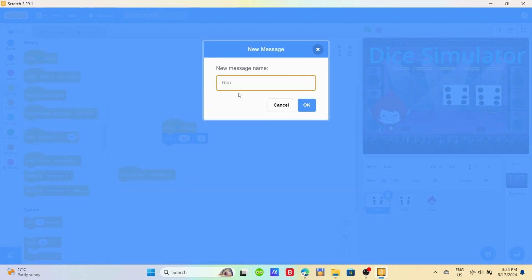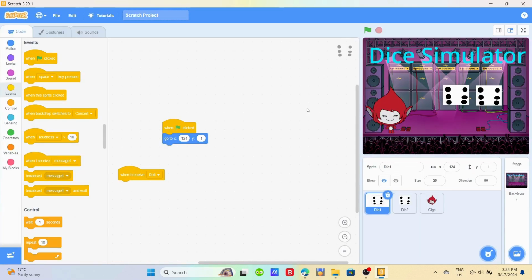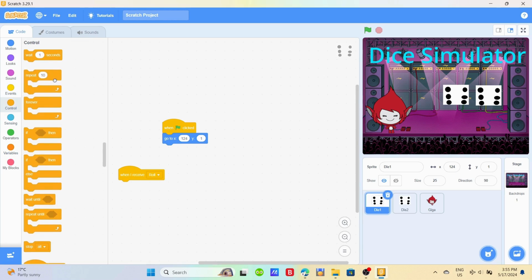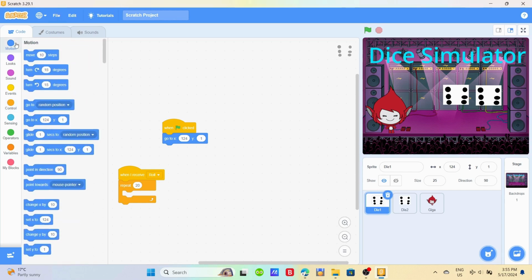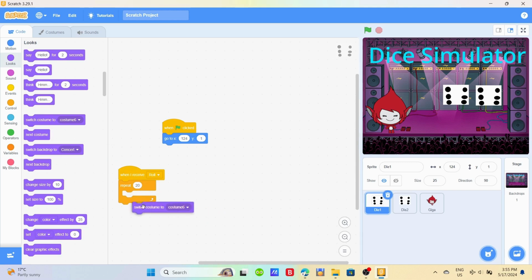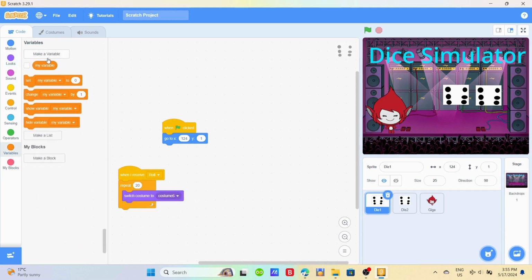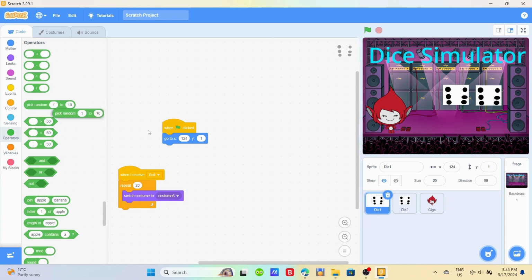Okay, and then after that, when I receive roll, let's make a thing called roll. When I receive roll, repeat 20 times. Okay. Now let's drag the switch costume. Switch costume to, now let's make variables. No, not yet. Switch costume to random 1 and 6. Because there's 6 sides in a dice.